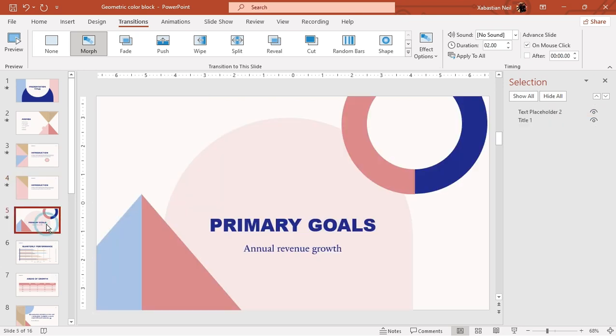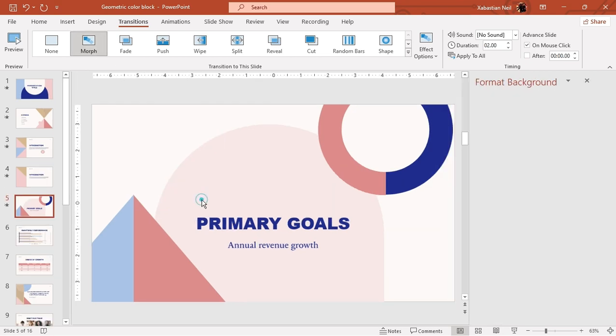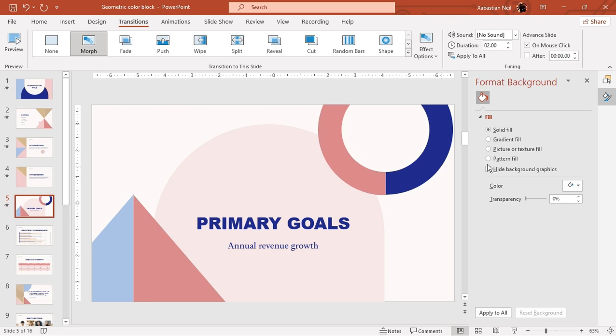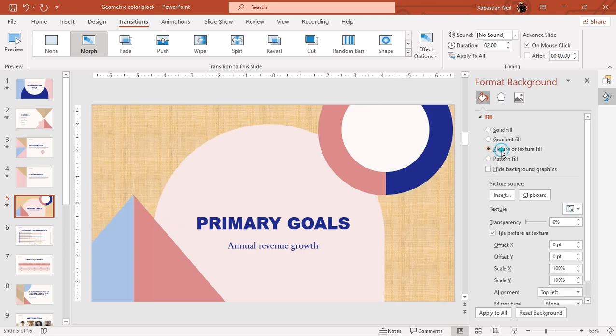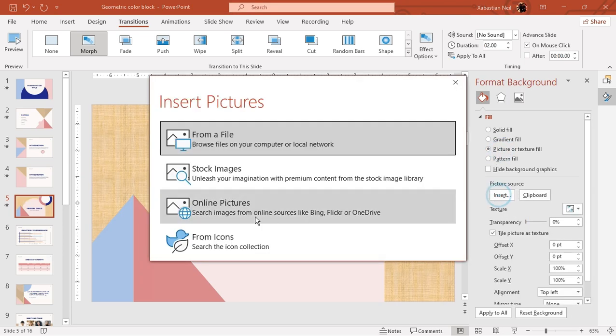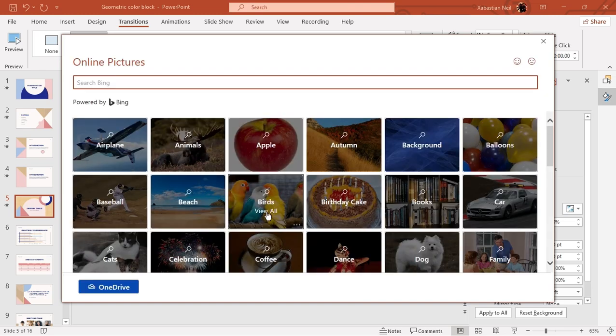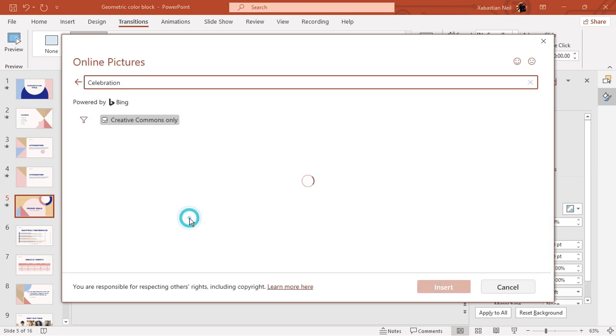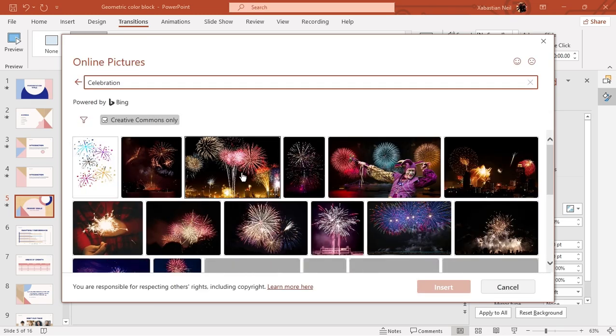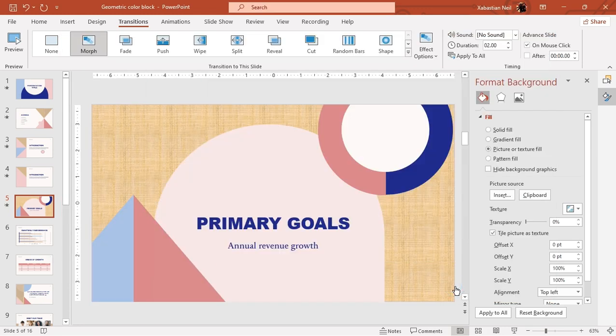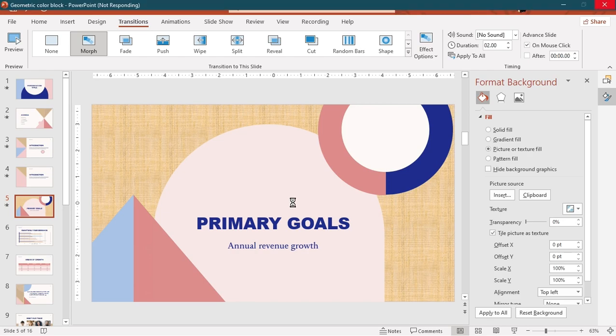Now we're going to show you about some shapes. Okay, now we're going to add a photo here. Instead of this, we're going to add a photo, picture or texture, insert from online. And let's select celebration. I'm going to select this one, press insert, then you will see that the background will be changed.